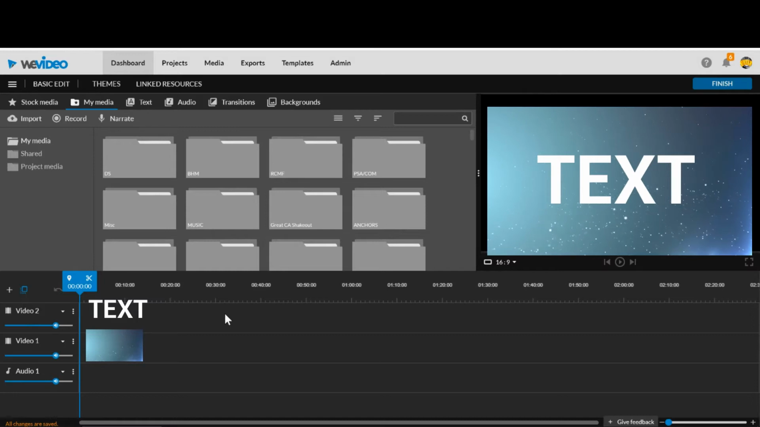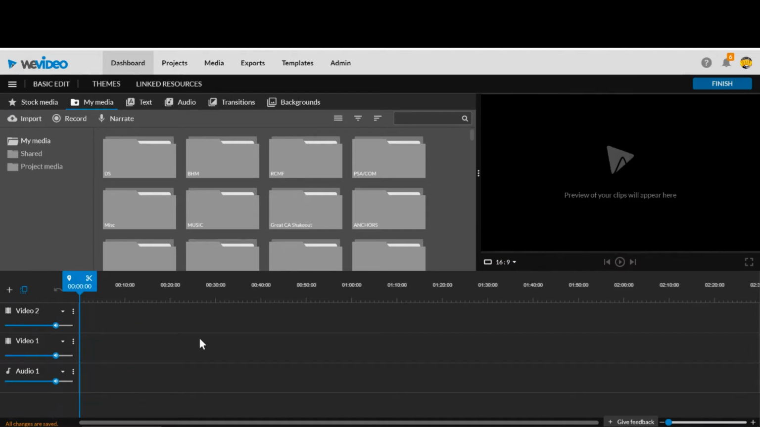So if you've got video in your timeline and you can't see something, check to see where the dominant video is, to see if you need to swap that around. Alright, let's go ahead and add the background.